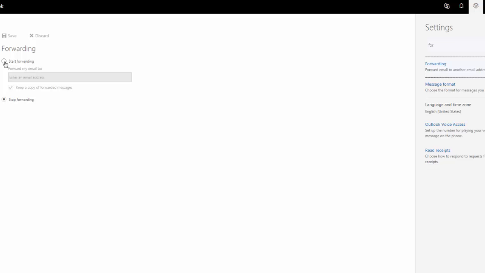You would start forwarding, type in whatever email address you want that you have, then you keep a copy, and then you save. That's how you're going to get all of your Allen emails forwarded to your home account, and stay in touch with what we need you to know.